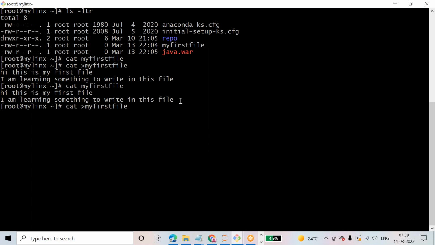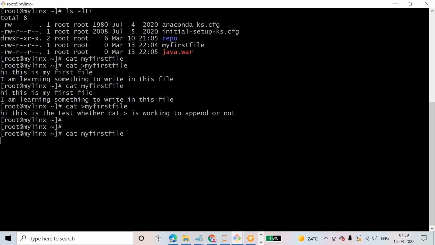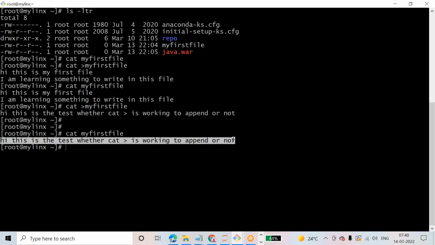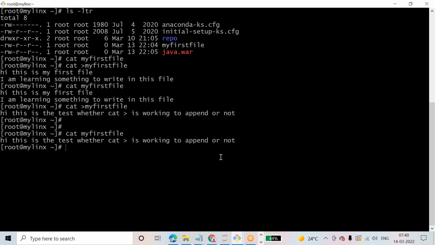Okay, so let's see if I do this, what will happen. Hi, this is the test to test whether cat greater than is working to append or not. Cat my file, it's gone, my previous data is gone. What it did, it replaced it with my new line. I don't want that, I don't want to lose my existing data. So how to do this?